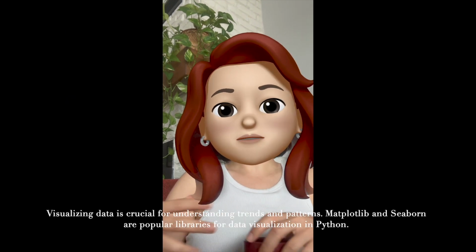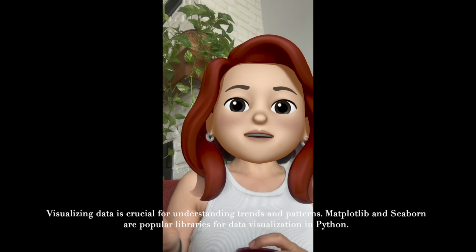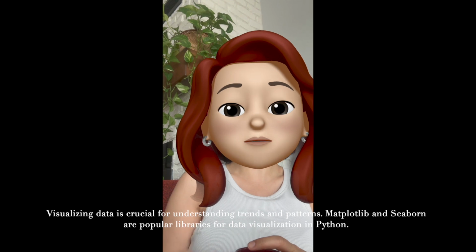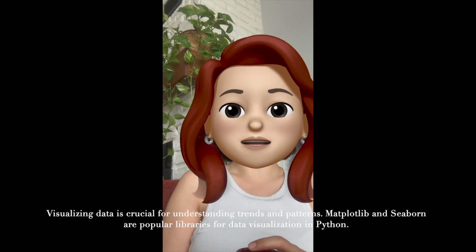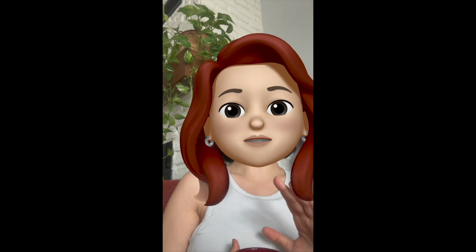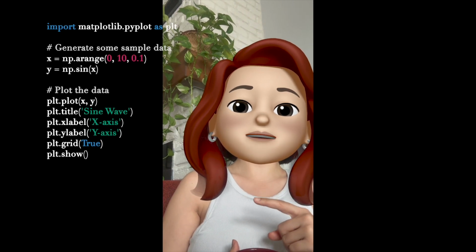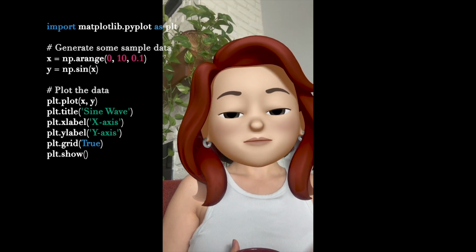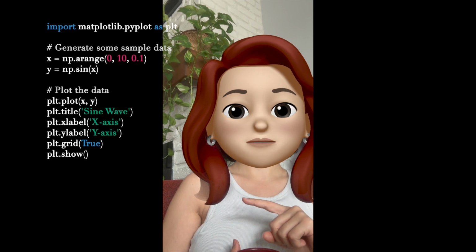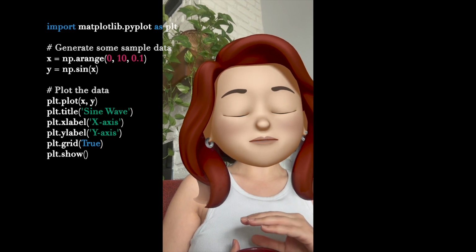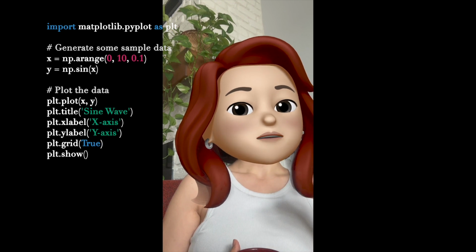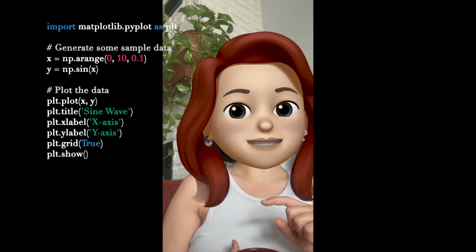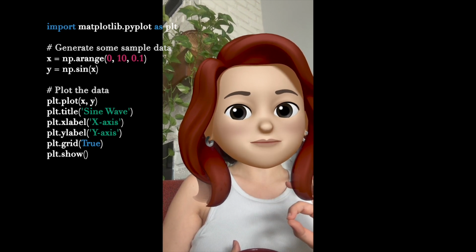Visualizing data is crucial for understanding trends and patterns. Matplotlib and Seaborn are popular libraries for data visualization in Python. Let's visualize our data using Matplotlib. In this code snippet, we generate a sine wave using NumPy and plot it using Matplotlib, adding labels and a title for clarity.